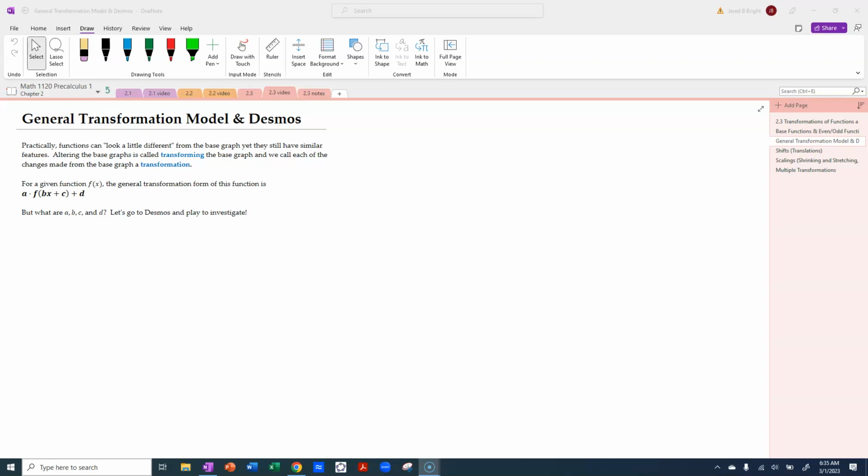Now that we're familiar with the base graphs and the even and odd property, that's just a nice side effect of everything. I want to make sure that we understand not everything is just going to be x squared, or just x, right? We might have some other things going on, but everything that we have after the base graph, we can actually model using what we call transformations.